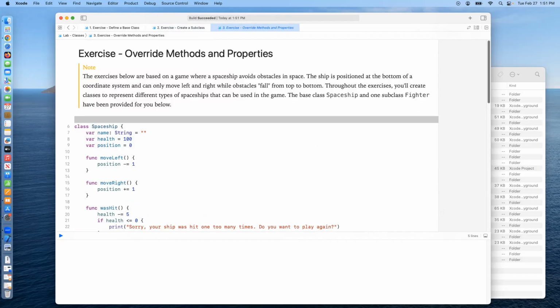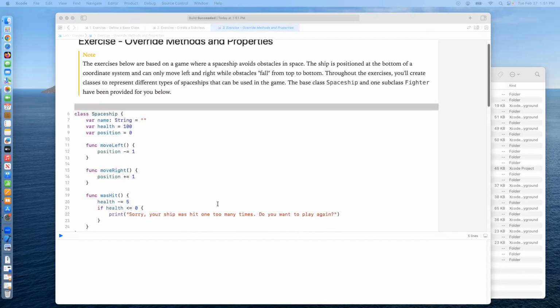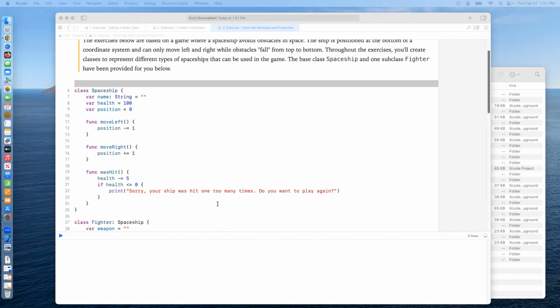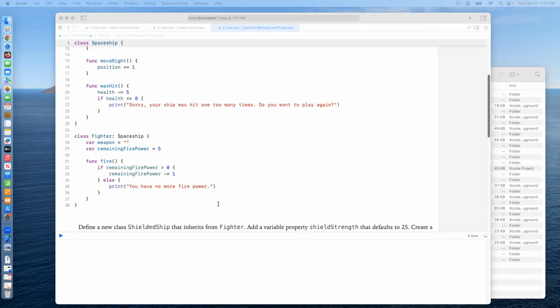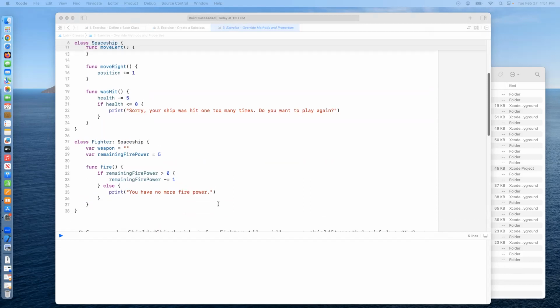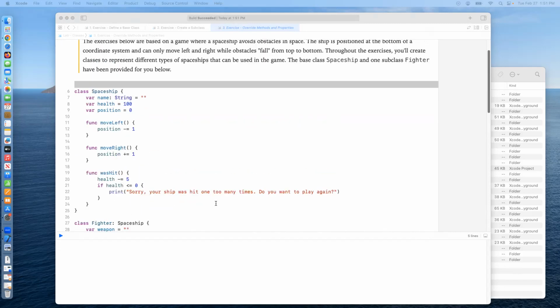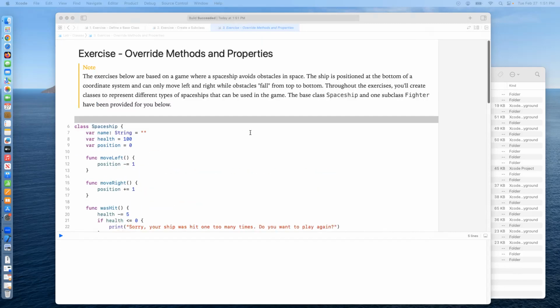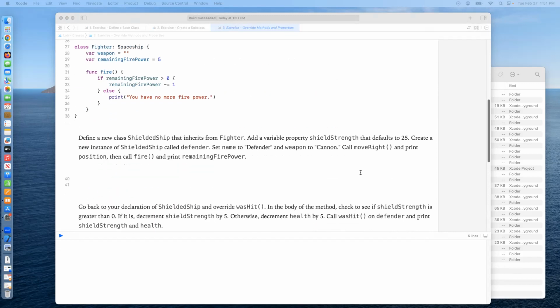All right, so the next slide talks about this override thing that we were just starting to kind of briefly look at. You can see that they already have our whole class structure here for spaceship and for fighter. So all the stuff that we should have done before is all right here, right? So that's all set to go. All right, so this is given.